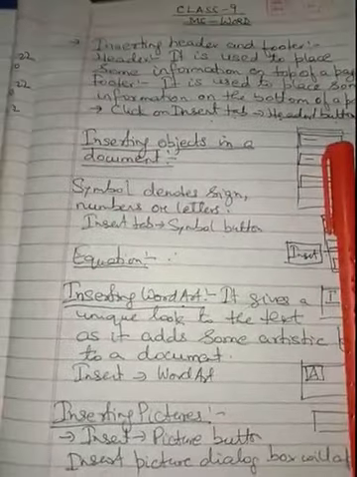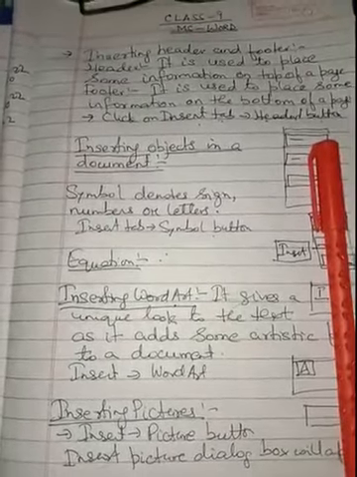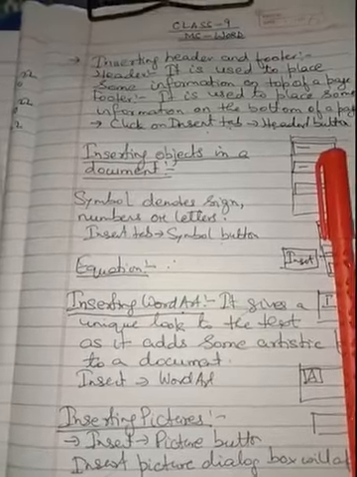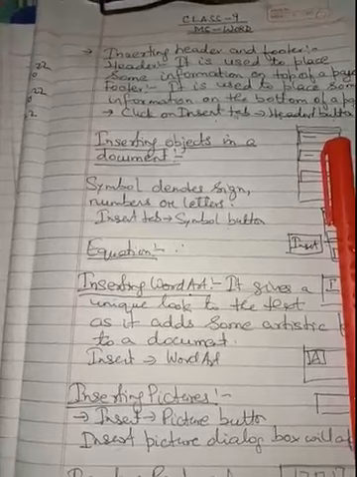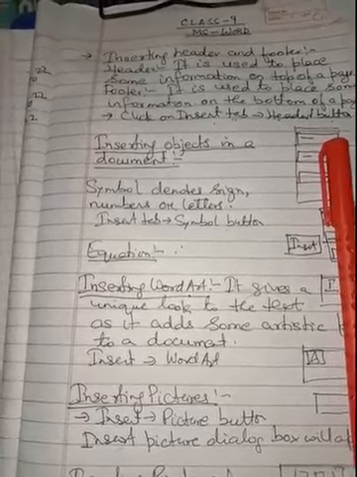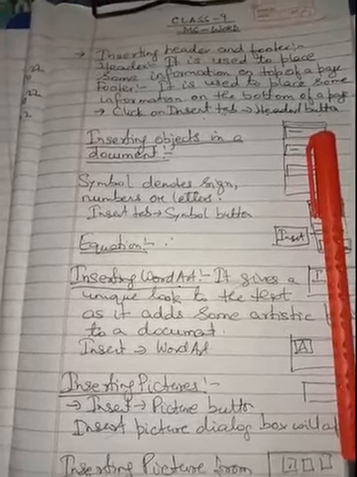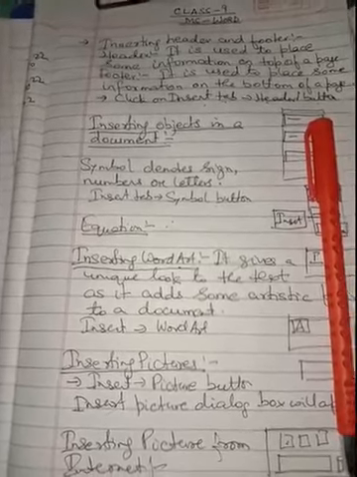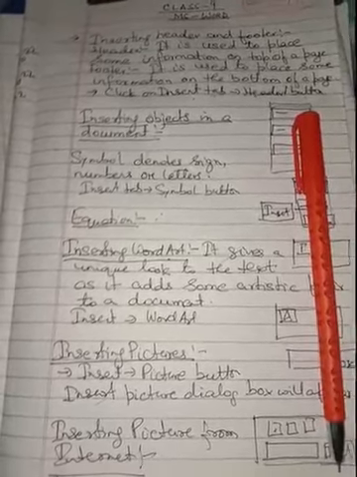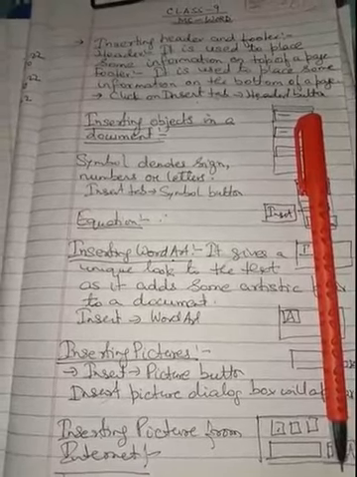So students, I have shown practically in my videos how to perform these tasks: how to add the header and footer, how to insert the objects and equations, how to create the word art, how to insert the pictures, and how to insert the pictures from internet. So this was a theoretical video on this topic.